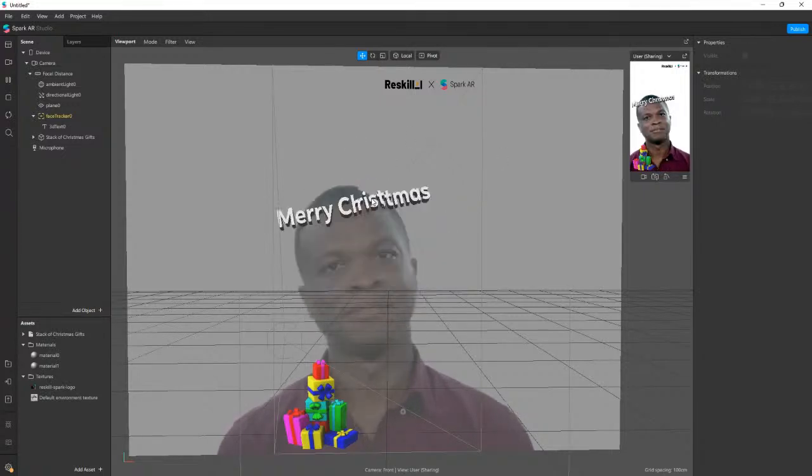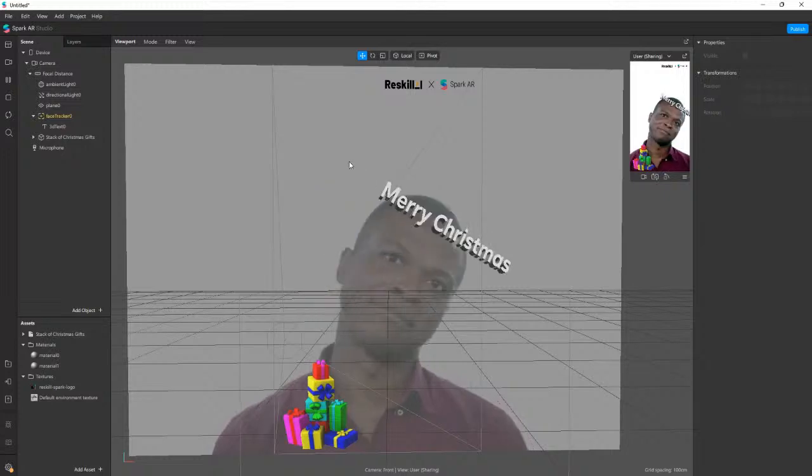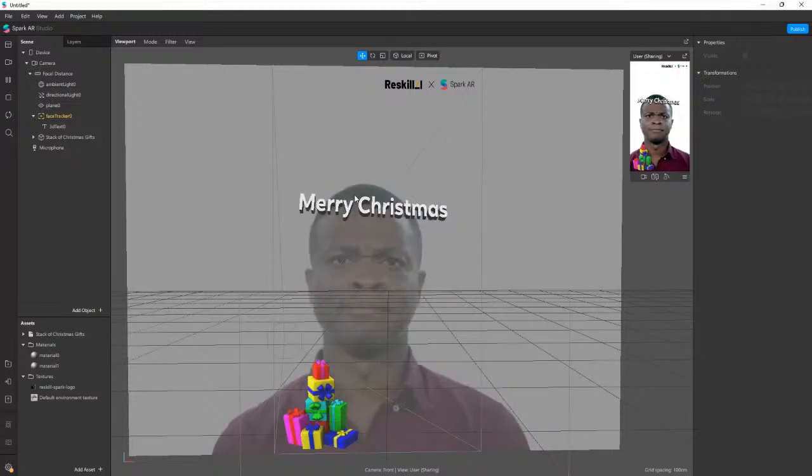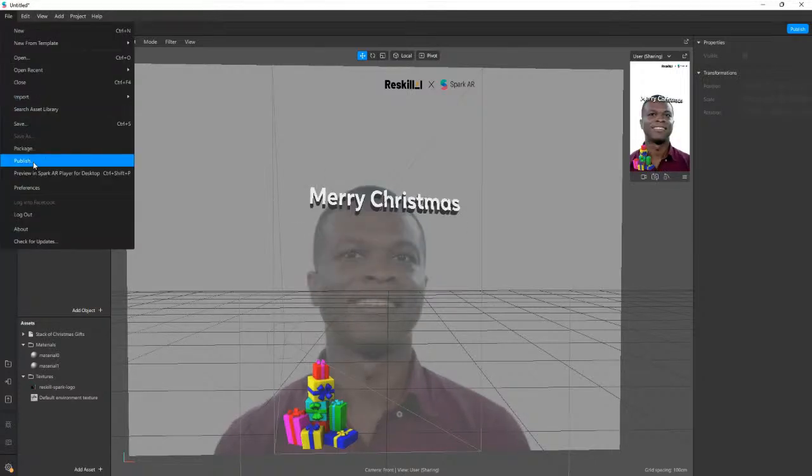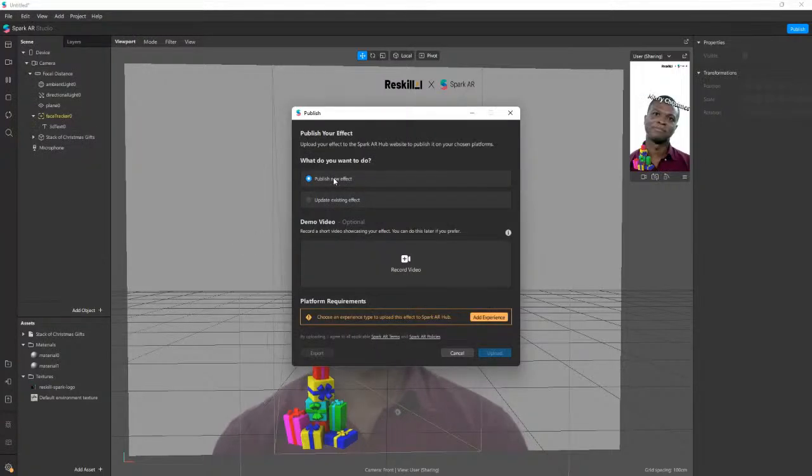So to publish our effect and make it available for everyone to use, I am going to the file section, and I am clicking the publish button. After clicking the publish button, I can publish my effect as a new effect, and I can record a video, but it is optional, so it is not very much required to record a demo video for your effect. And at last I will add experience.